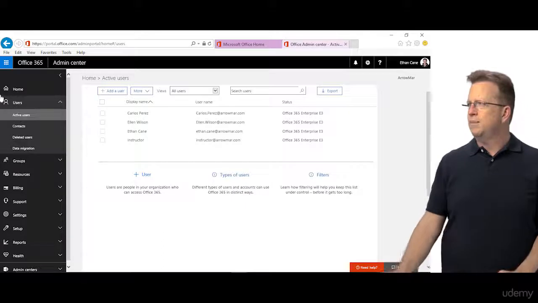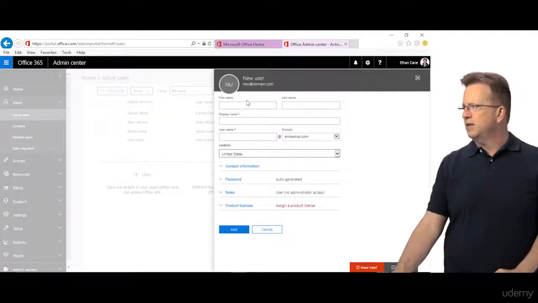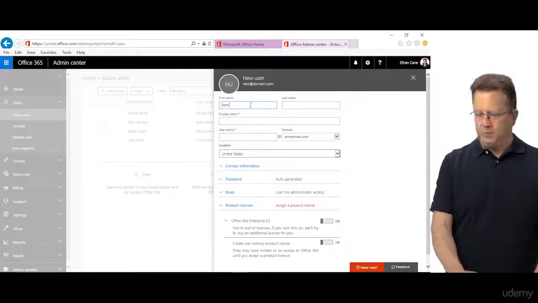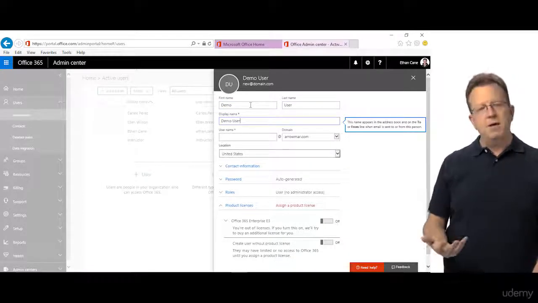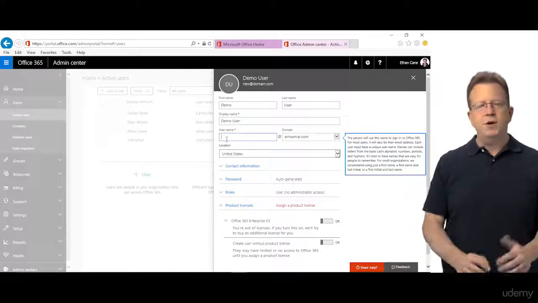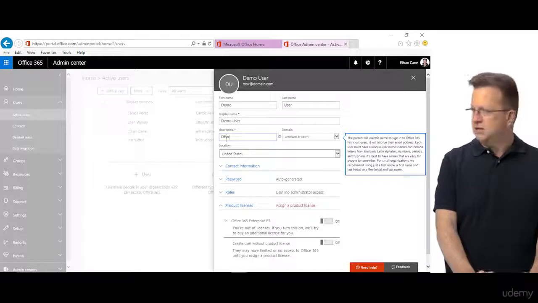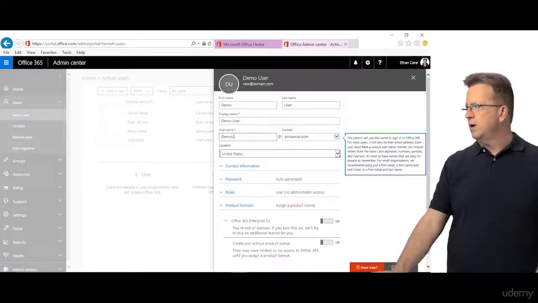In order to do that, I'm going to click on the Add a User button. That's going to open up a new page where I can start filling in their first name. We'll just call this, say, Demo, for example, User. Notice that their display name auto-populates for us. We could change that if we wanted to. Put in what they're going to be called, what their login, their UPN, their email address is going to be. In this case, we'll just call it Demo U, right, in the United States.